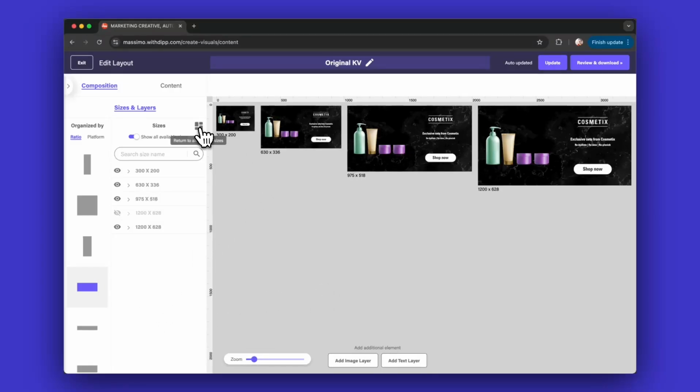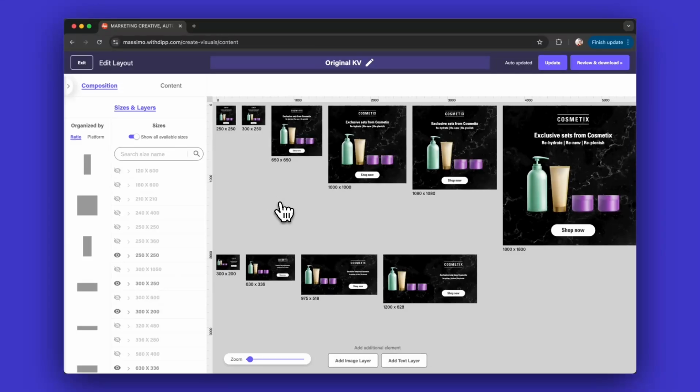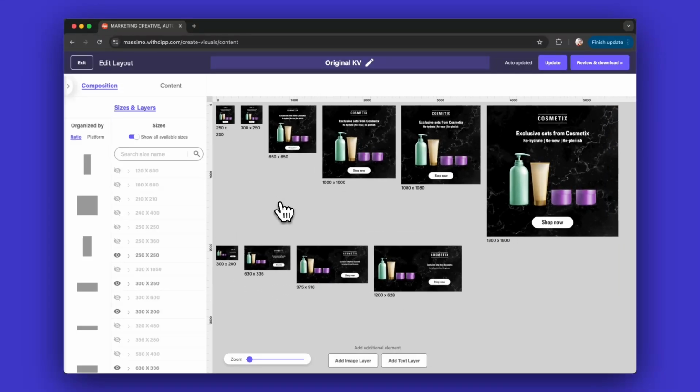Okay, let's take a look at what we've created. This looks good. The only thing I will need to do is adjust some text sizes here and add some effects to the product image. And we will do that by switching to the Content tab, which we will cover in the next video.